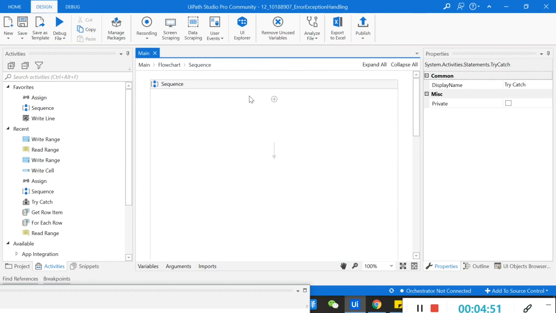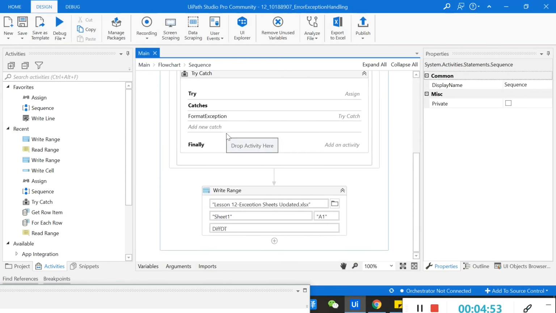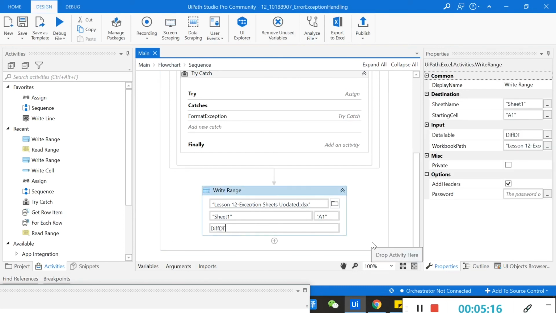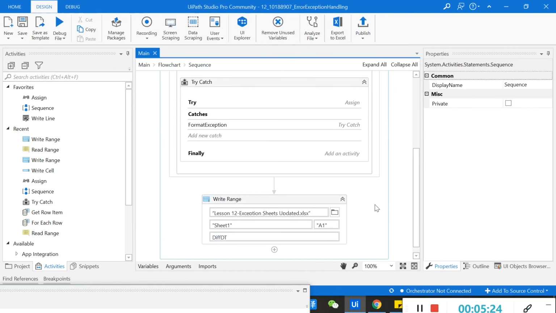Finally, to create a new worksheet, I add the Write Range activity and put the name that the exercise provided, and the output should be the same as the previous worksheet. So the output should be diff_dt as I named before. So that's all for the activity.